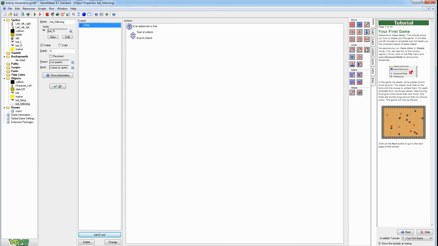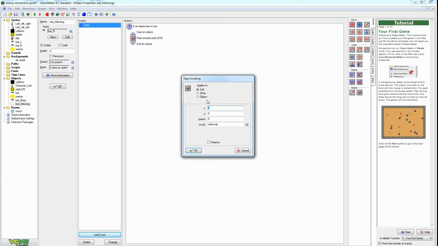under movement, move. We have two options: move towards and step avoiding. We could use step towards because it's a bat that can fly anywhere, so it doesn't have to worry about what it's going to walk through. Or in this case, step avoiding will avoid walls. So if you wanted to make sure your character would walk around a wall, you would do step avoiding. So it would avoid walking through things that it shouldn't walk through. It has to find a way around that point. So we're going to put step avoiding. Not that we have anything to avoid at the moment anyway.